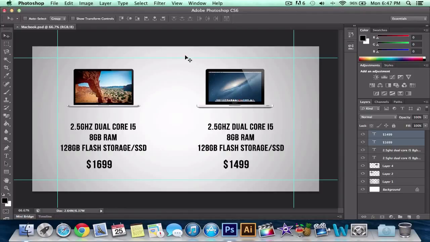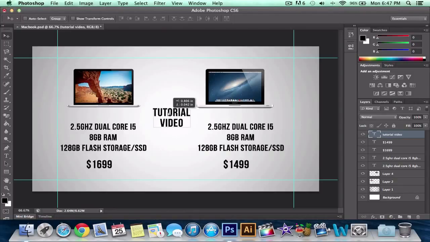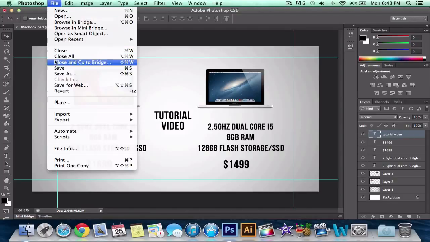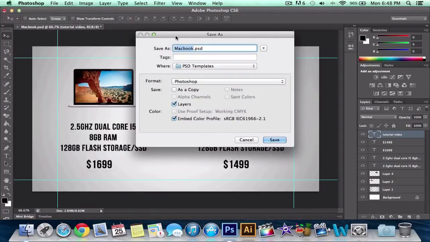Anyway, so if you want to save it, and just say you wanted to add some text, say you wanted to type, I don't know, tutorial video, and you just move it around and you don't want to overwrite the file. So if you were to go to file and click save, what that does, it basically overwrites the file and it saves everything with what you've done to it. And if you click save as, this will not overwrite it, but you got to do some stuff, because if you just click save, it's just going to overwrite it again.